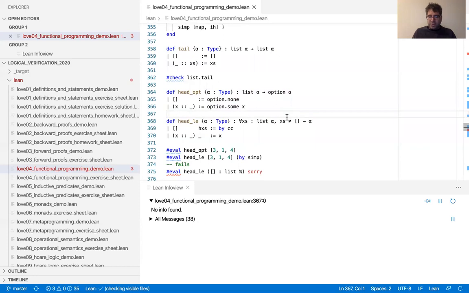There's another version which is perhaps the best in a proof assistant that supports dependent types. It's to have a precondition on your function. You say, well, you're allowed to call head, or head LE as it's called here, on the condition that you also give me a proof that your list is not empty.